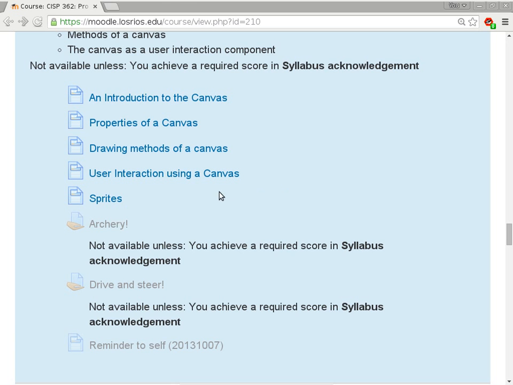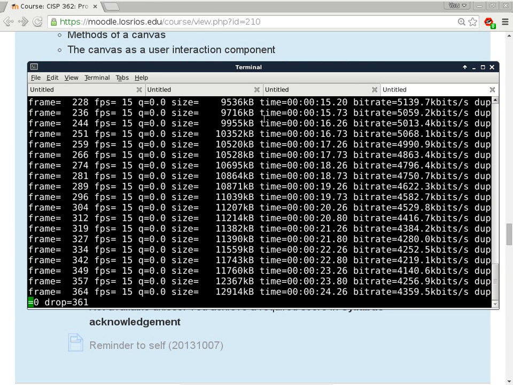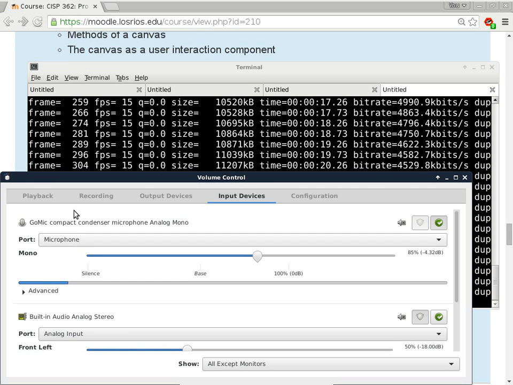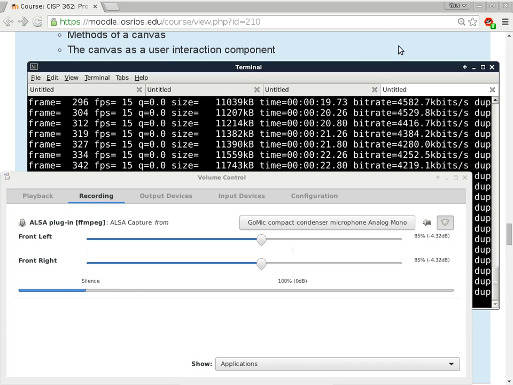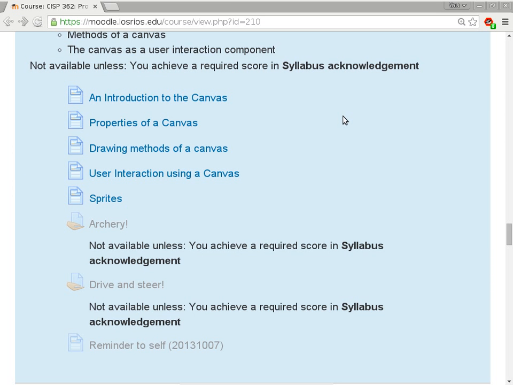I think the recorder is on. Let me just double check before we get started. So the recorder is on. It's recording from the right channel. So let's go ahead and get started.